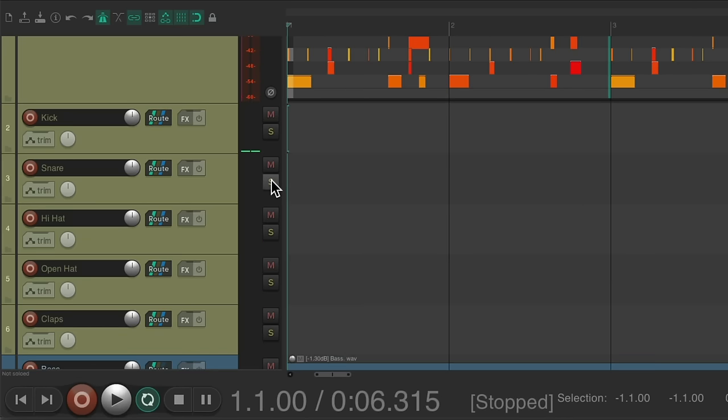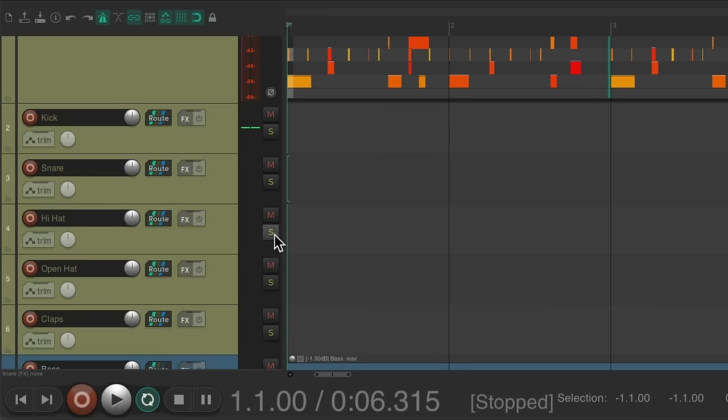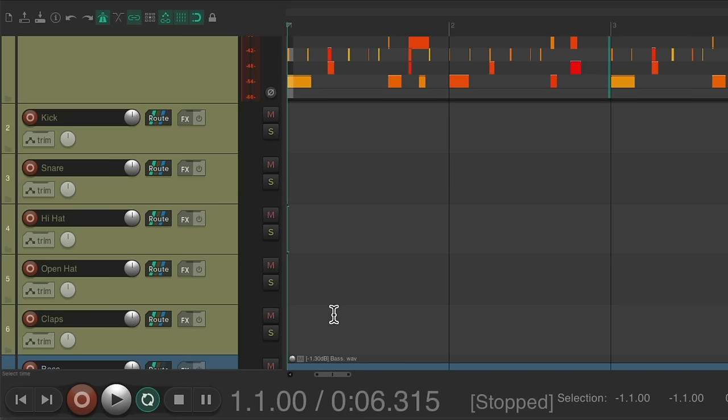Our snare. Our hi-hat. And so on. So we could treat and mix these differently. But we don't need to see all these tracks in the track control panel. We just need to see them in the mixer.